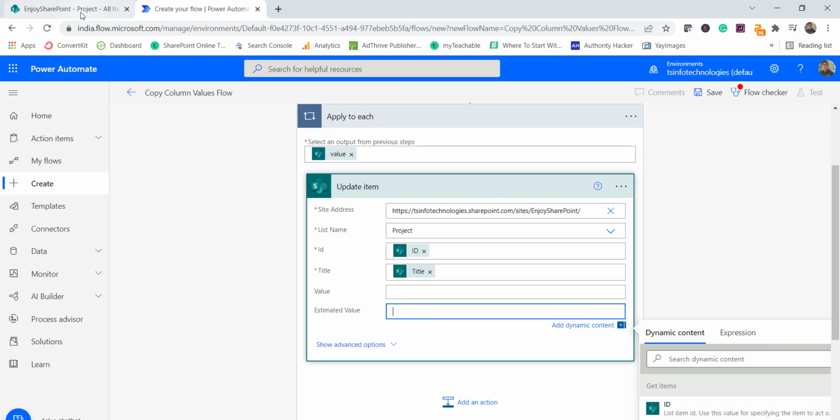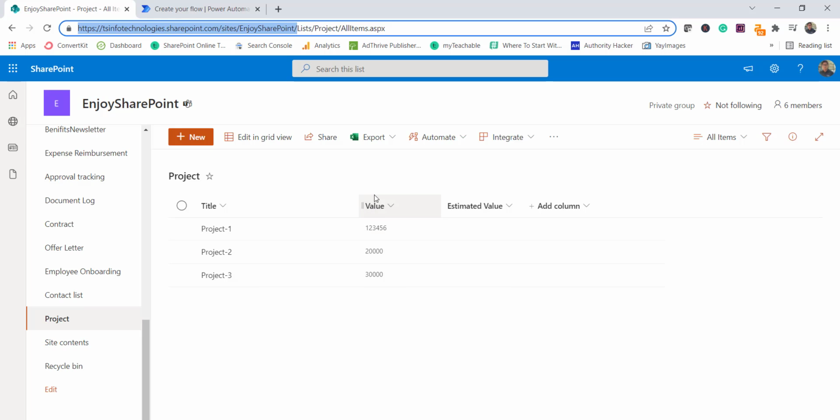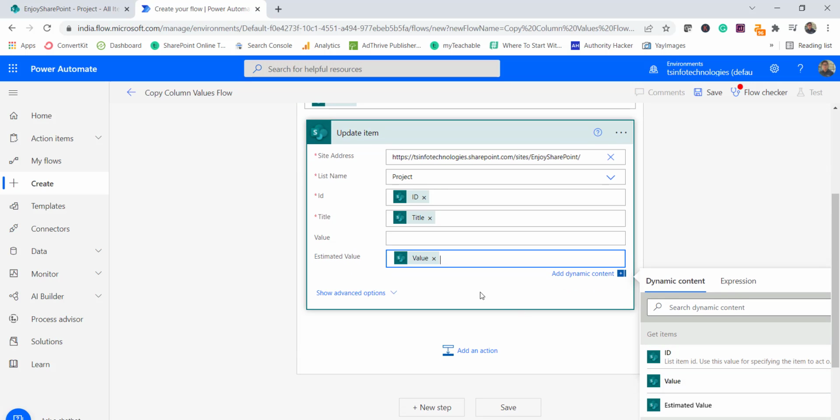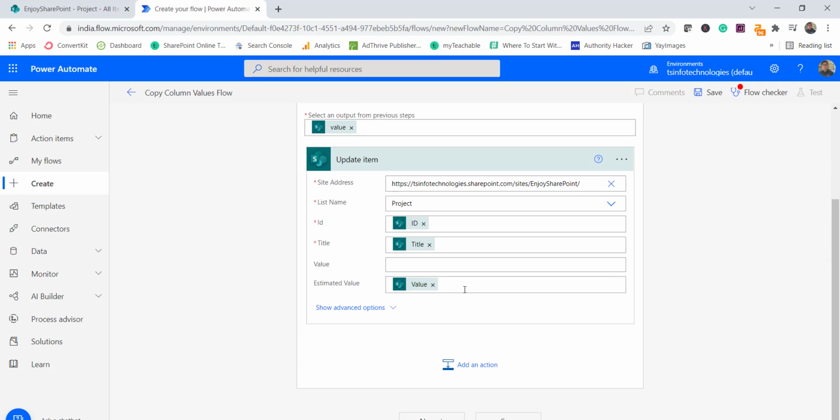Let me just show you the screen. This value column should copy to estimated value. So in the estimated value column, I select this and I will select value here. You can see I have selected value here. You can keep the value as well, but let's not do that. Next what I'll do is save this flow.